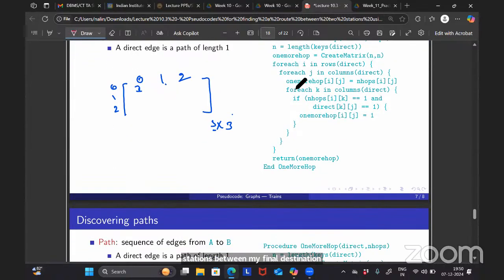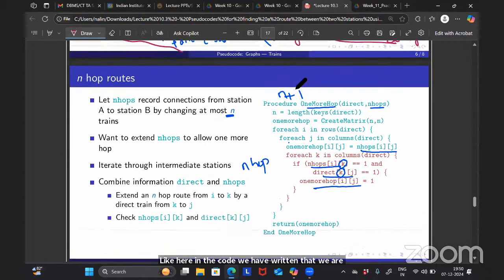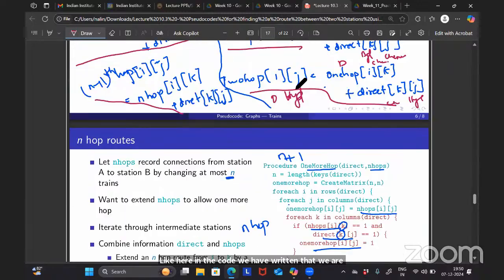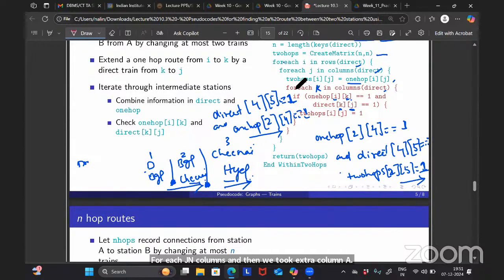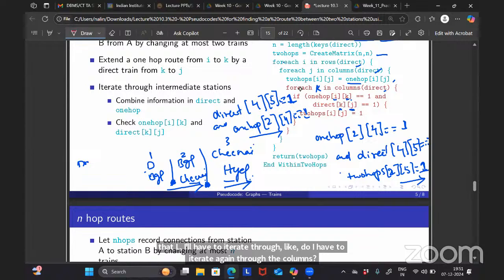Okay. So, here in the code, we have written that we are iterating for each i in rows, for each j in columns, and then we took an extra column k. Now I want to go from i to k, then k to l, and l to j. So for that l, do I have to iterate again through the columns? You won't check that many things, because you already have one hop in a matrix. One hop is already there.